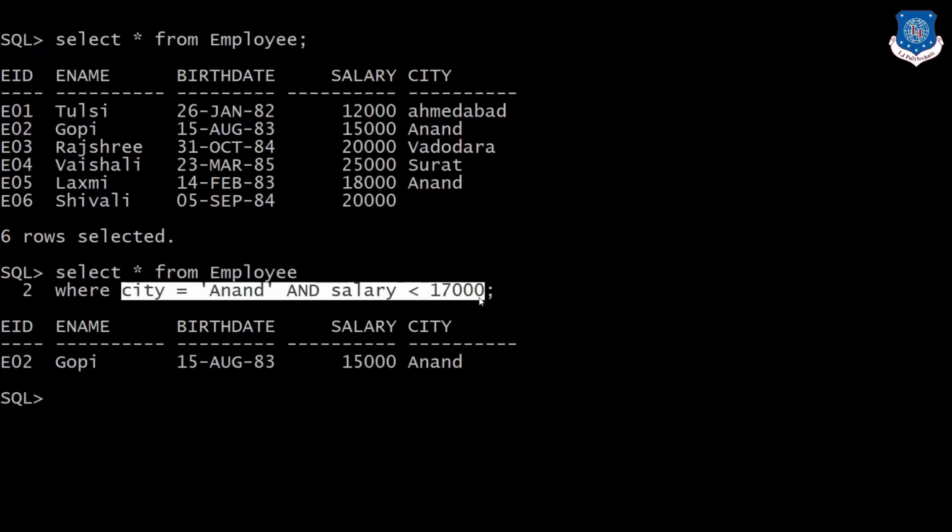Now what if we want to have a record if any of the conditions is satisfied? The AND operator is used to combine two or more conditions in the WHERE and HAVING clause. AND requires all conditions to be true to consider the entire clause true. Now we will look at the OR operator, which requires any one condition to be true to consider the entire clause true. Let's look at the example.